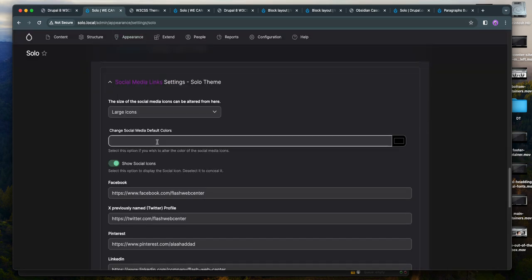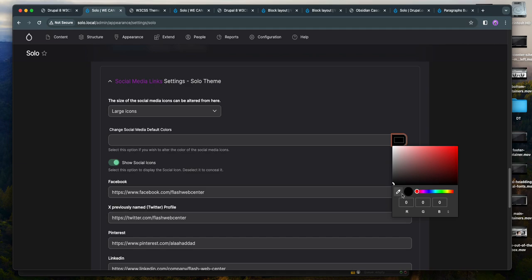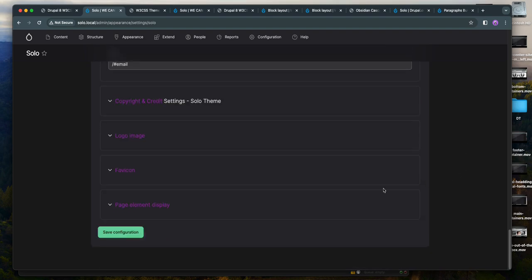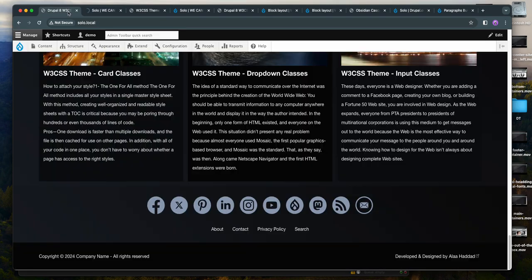So here is another option you have. If you want to change the color, if you don't like the color they're set to and you want to change them, I'm waiting and then I'm going to refresh. So the colors are changed and you get that. So this is the second option.